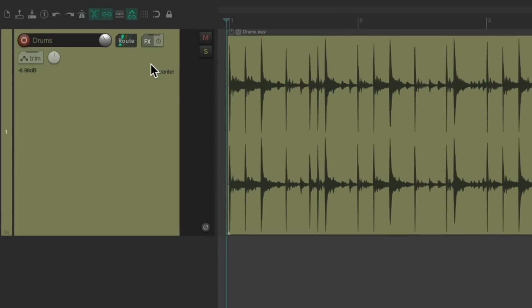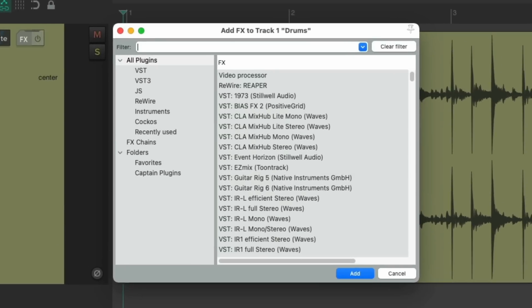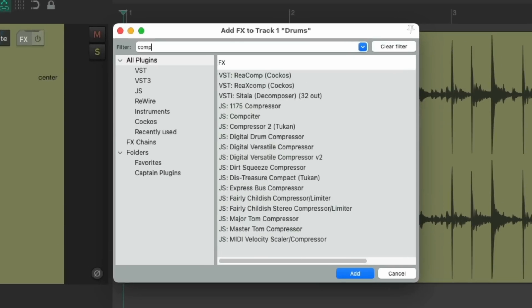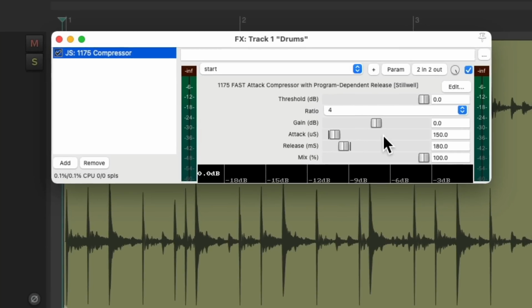Let's go to the track effects. On this track, let's search compressor. And one of my favorites is this one right here, the 1175 compressor. Let's double click it. And it looks like this.